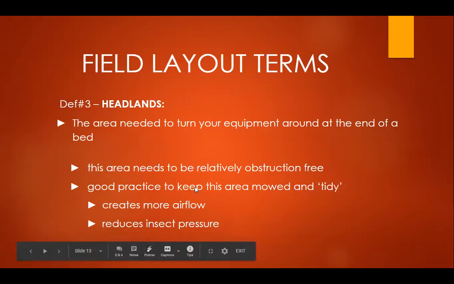Your headlands would need to be relatively obstruction free in order to turn around equipment, whether that equipment happens to be a tractor, a rototiller, or just you on foot. You still need your headlands to be relatively obstruction free. And it's a good practice to keep that area mowed and tidy to create more airflow and reduce your insect pressure.